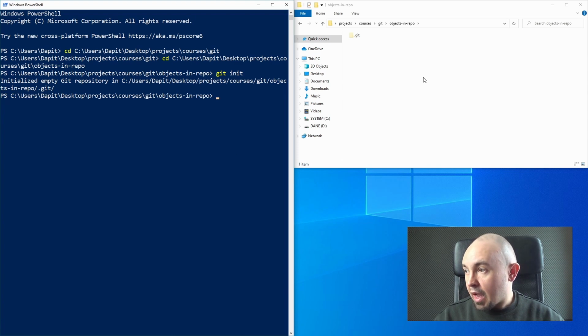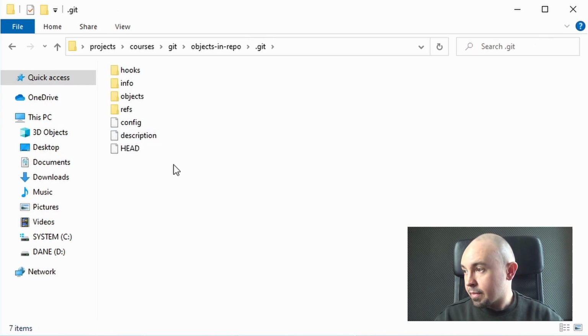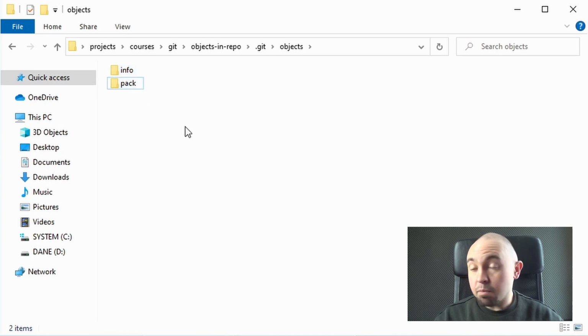We can see that our repository now is created as the hidden Git folder. So let's go to this folder. Inside we have our files and our folders. And what we are interested in today is this objects folder inside our repository. Let's open it. These folders info and pack are not important for us at this point because we will focus on the objects folder, which will be created by Git during our work.